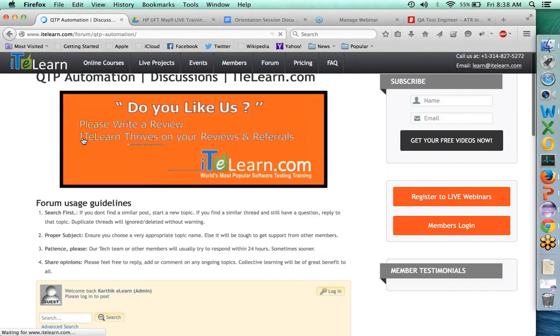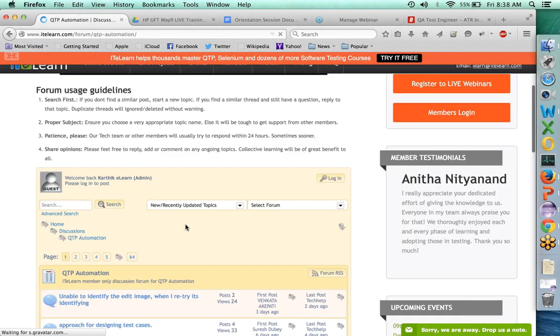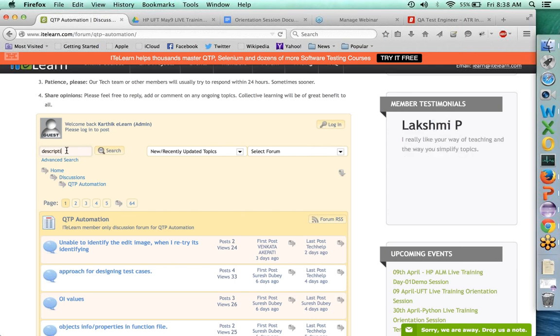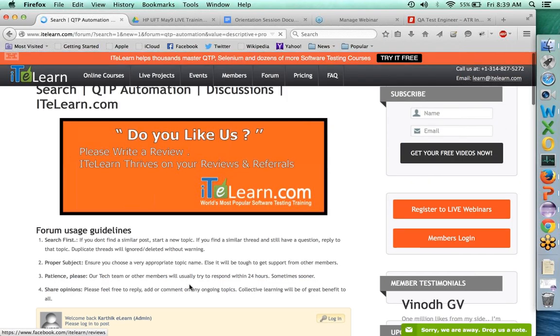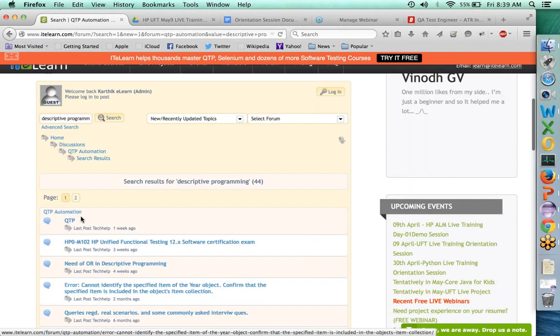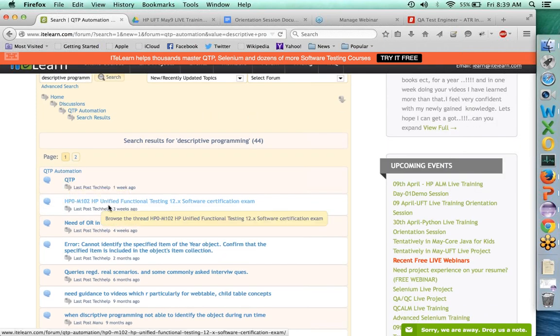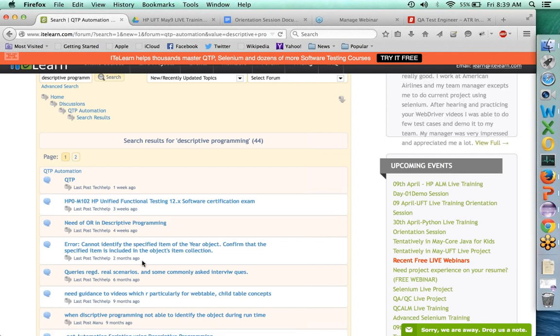So under QTP automation, if you go in and search for any topic, for example, descriptive programming, and do a search, you will see all the related topics that come up in that area. There are almost 2 pages of topics just in that, and going through this, seeing what others are posting and what kind of answers are coming and interacting, will really give you a strong hold on the topic, team.